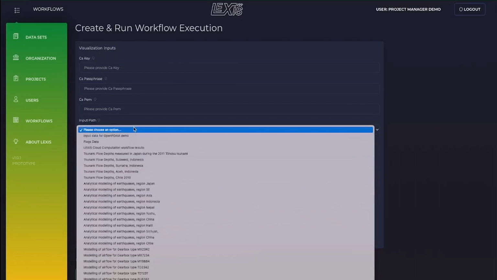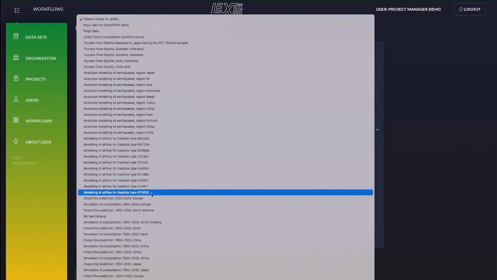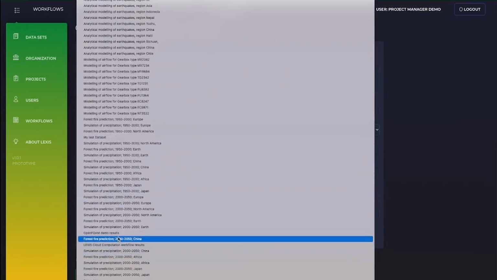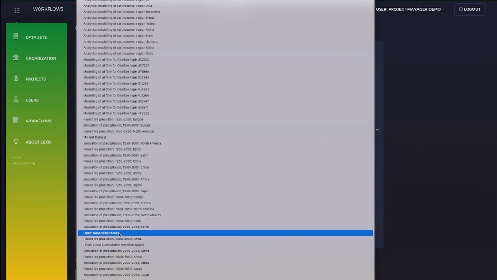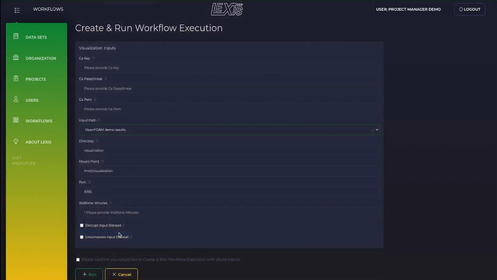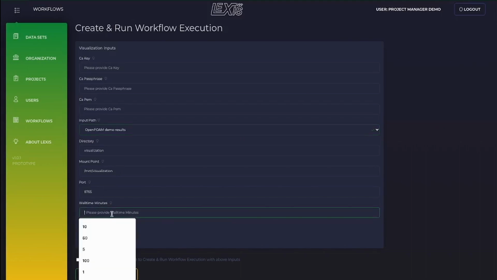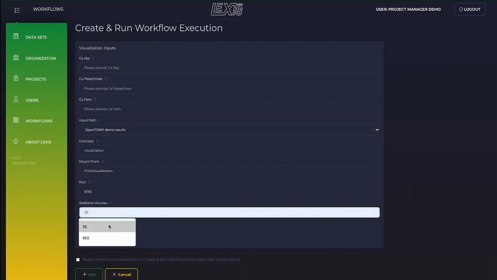Here we'll be presented with the available datasets. For the demonstration, we'll choose the OpenFOAM demo results for the visualization. Default values are auto-filled, and the wall time we'll choose to be 10 minutes. We then select the Please Confirm box and we hit Run.